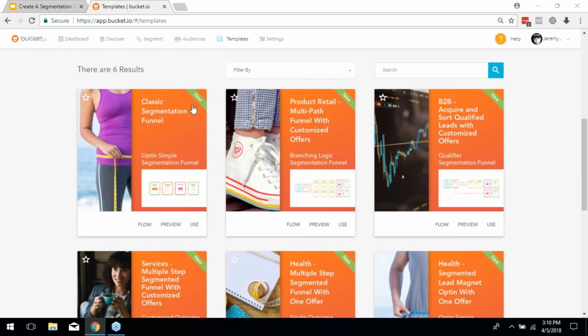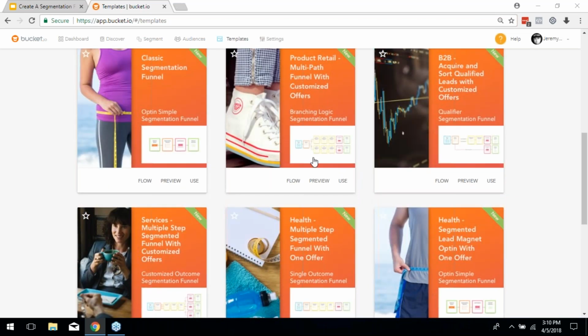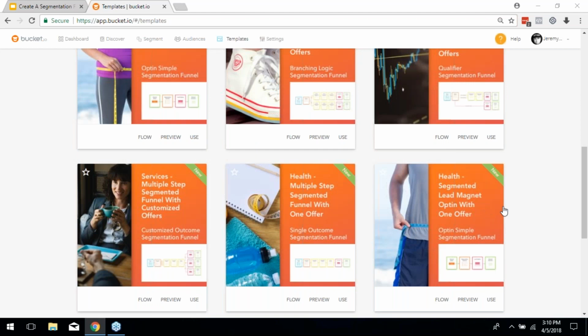So you've got this classic segmentation funnel here, and you've got product retail. You could literally use either one of these for anything. Same with B2B, same with services, same with all of these. So if you found yourself confused on whether or not you should use one of these because it has this naming convention on it, don't worry about it. You can totally customize everything inside of it. What you're really looking for is this flow.